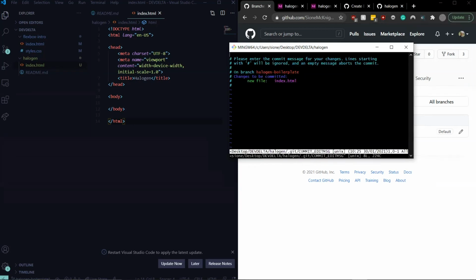Go ahead. Sorry. Oh, nothing. Go on. So if you read these comments here, it actually tells you what you're doing, and the hash signs will be ignored. So none of the stuff you're reading here will show up in your commit message. But if you type I for insert, which you already did, and then start typing your commit message, this is where you explain what you did. HTML boilerplate for halogen.